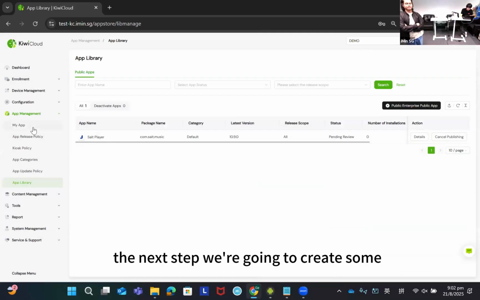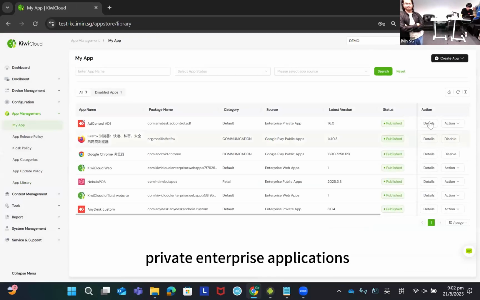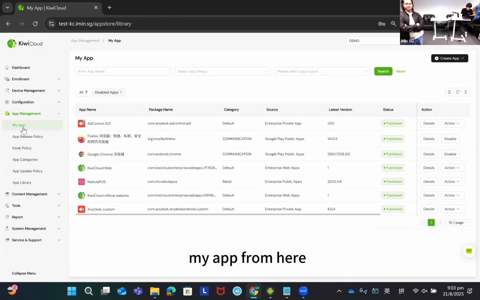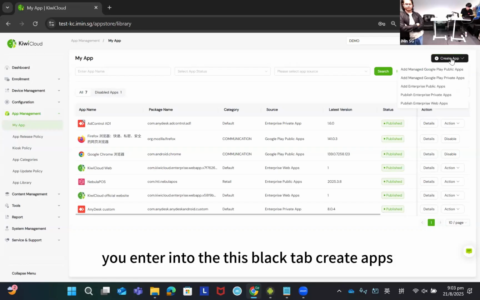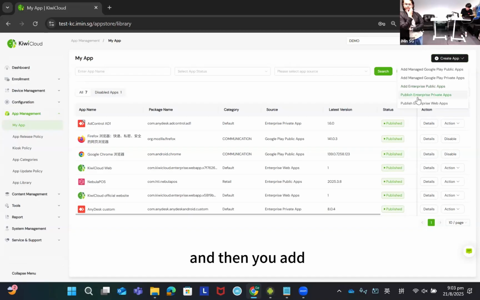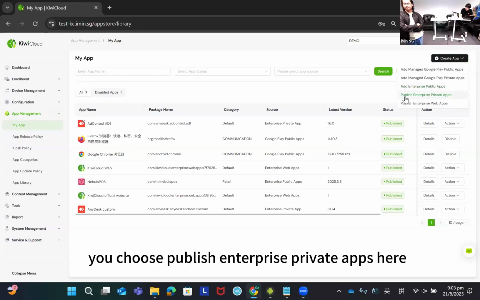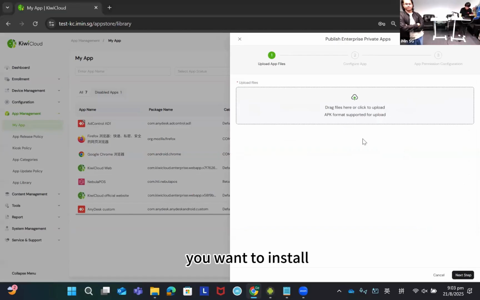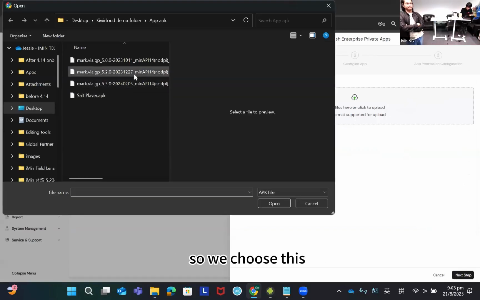The next step, we're going to create some private enterprise applications. So you can create the private enterprise applications through this tab, My App. From here, you enter into this tab, Create Apps, and then you add, you choose Publish Enterprise Private Apps. Here you can upload the private app you want to install. So we choose this one.